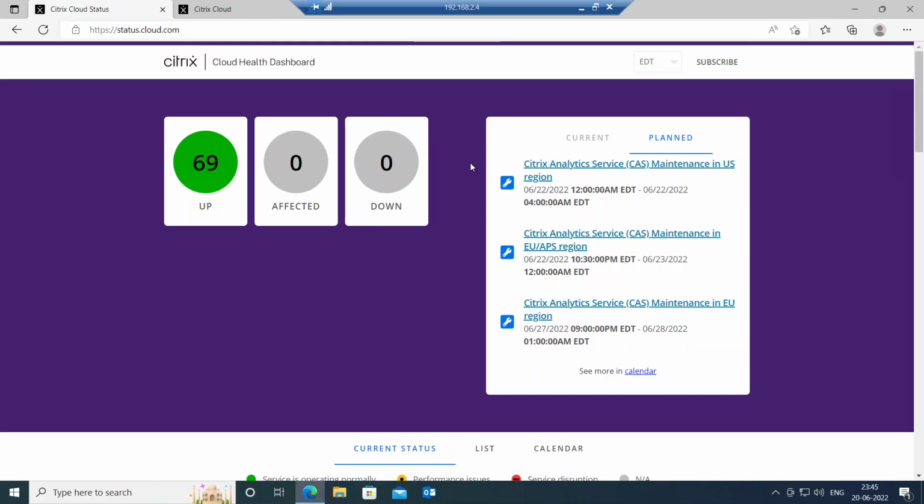So let's say you have some issues with Citrix Analytics service. You are subscribed to Citrix Analytics service, and all of a sudden it stopped working. It is not working as expected. From your end in your infrastructure, everything is working fine in your on-prem environment or in your resource location. Now you would like to find out if there is some maintenance activity happening in the Citrix cloud. In that case, you can go to status.cloud.com to find out if there is some maintenance activity happening in the Citrix cloud.